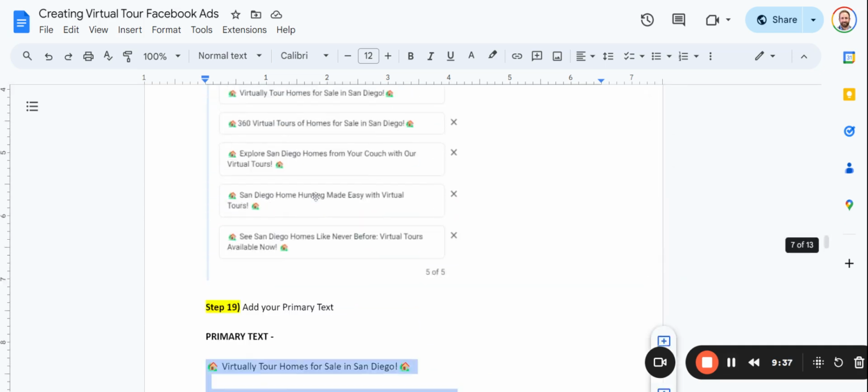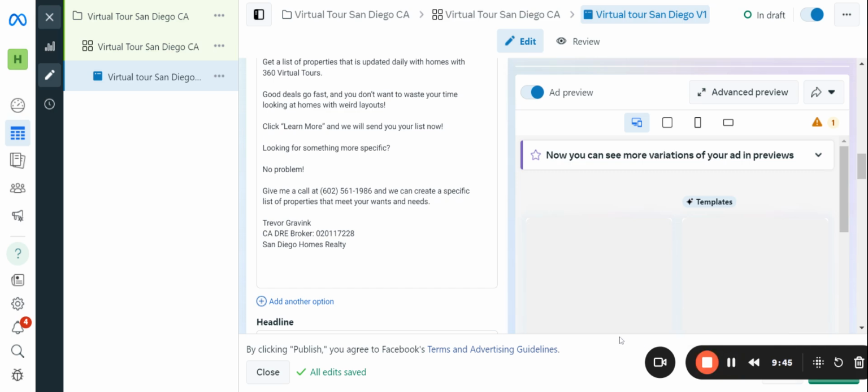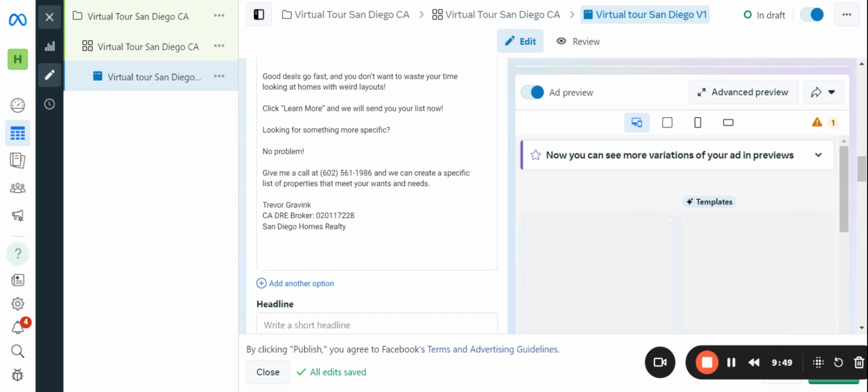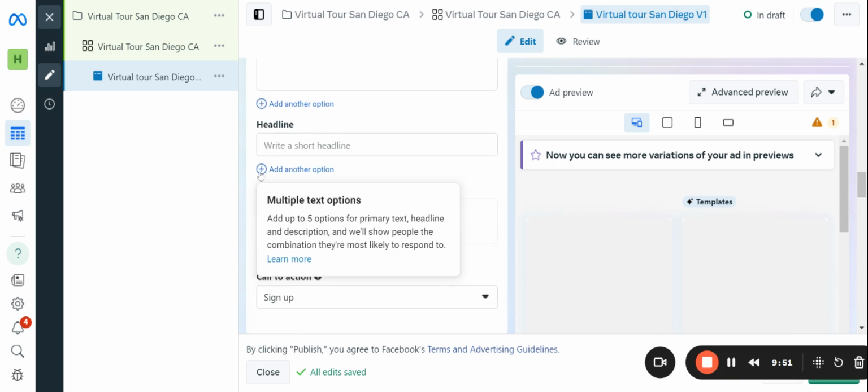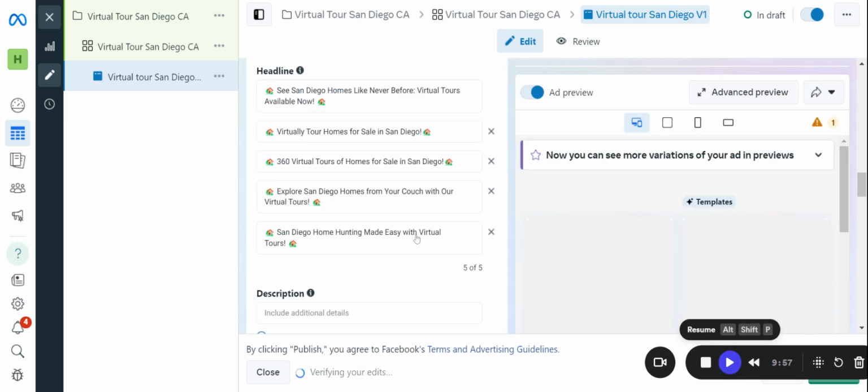Same with the headlines. They're all right here. You'll be able to copy and paste each one of these headlines into Facebook. Okay, so you can see I added my name and my license, my phone numbers, the name of my company. And then here for headlines, there is this button that says add another option. So we want to do 5 of these. Okay, so now you can see I've copied and pasted all 5 headlines here.